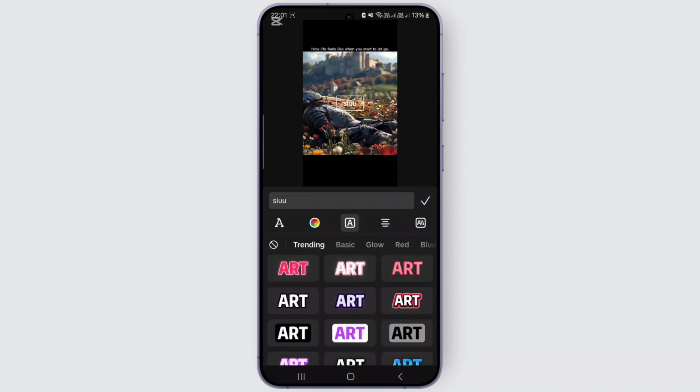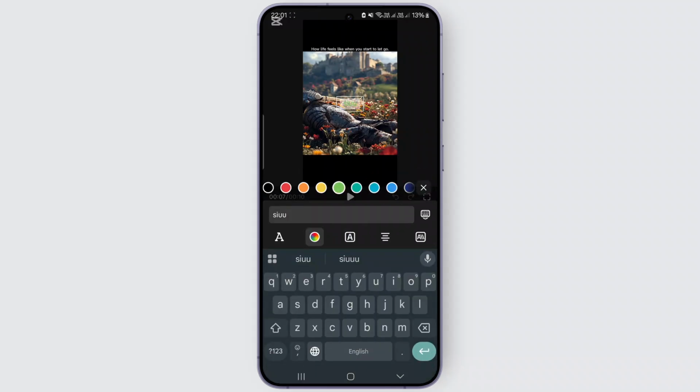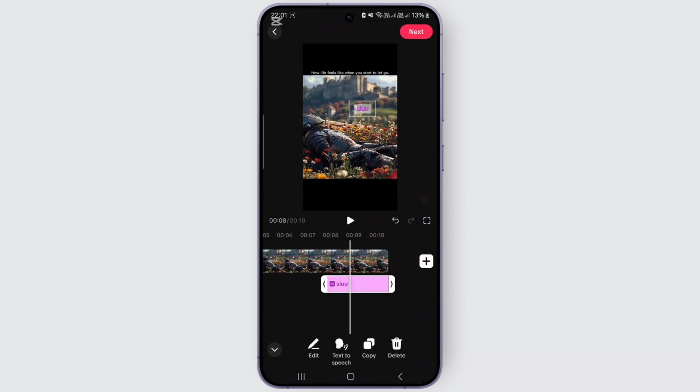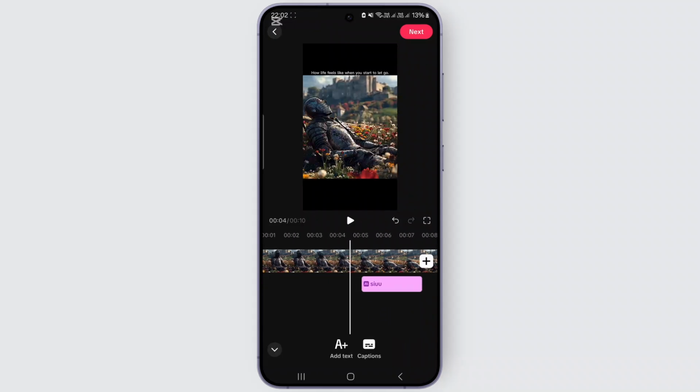You can also change the font style over here like this, and you can also change the color of your text. So you can also change the alignment of the text, and once you do all of that, you can also add an animation to the text, and you can just click on the text to adjust the timing of the text over here.